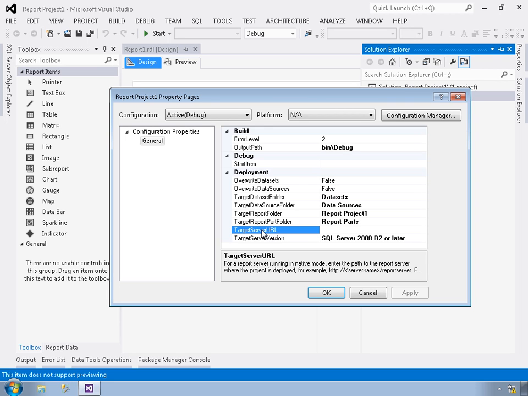Most of the other deployment properties are preset to default locations, but you can change those to customize how your reports are organized on the server. Remember that you have a lot more flexibility in how you structure the folders on your report server than you do within an individual report server project. So all of the properties are grouped into build, debug, and deployment properties.